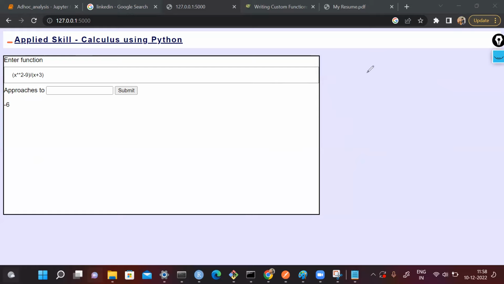We need one body. In this body we need one navigation bar, and then we create a box. In that box we have multiple inputs. That means we're taking two inputs from the user, and then we have one submit button. When the user clicks on the submit button, something will happen in the backend. Okay, so let's build it.